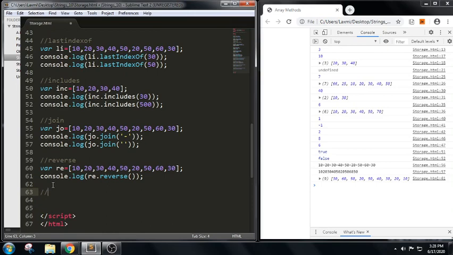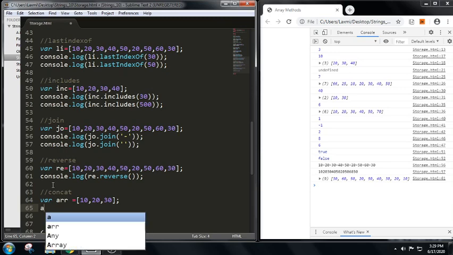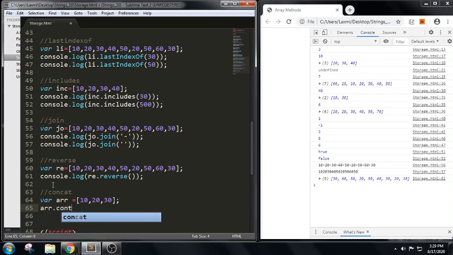Next one, let us see concat. This concat is used to combine two arrays. For example, if I want to join two arrays, we can use this concat method. It will give us a new array. For example, I have used variable r equals 10, 20, and 30, and I have taken r dot concat.